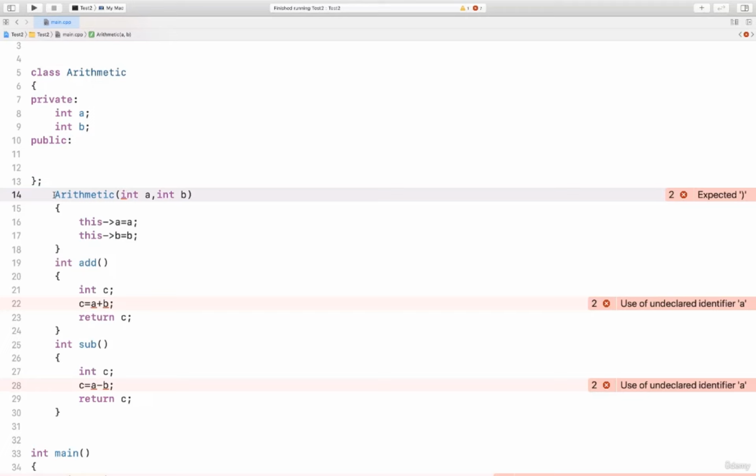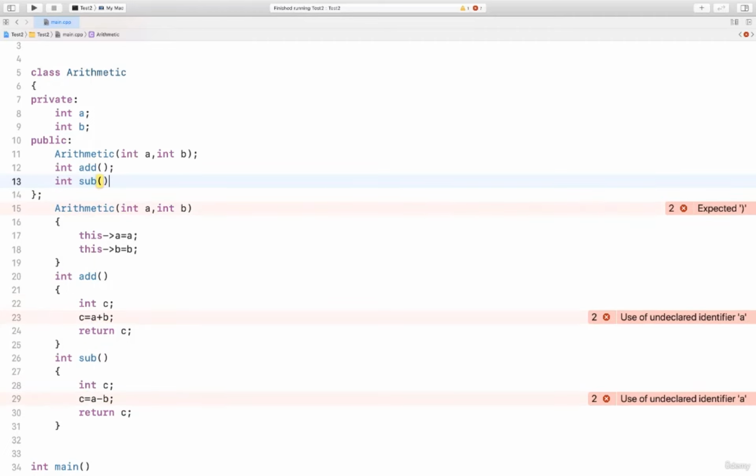If you are implementing the functions outside the class, then we should have the declaration of those functions inside the class. So copy the header and paste it there. Copy the header and paste it here. Copy the heading of this function sub and paste it here. That's it. This is done.